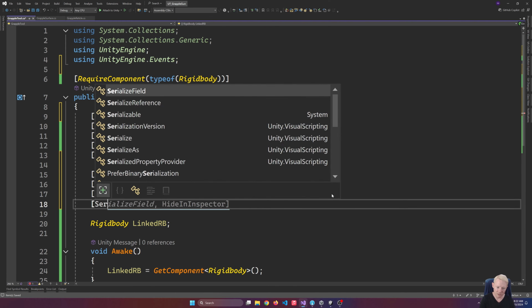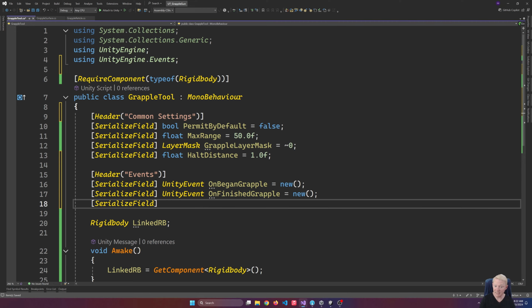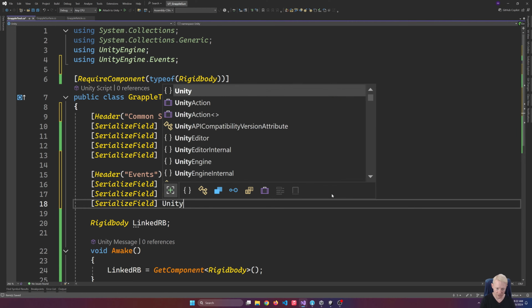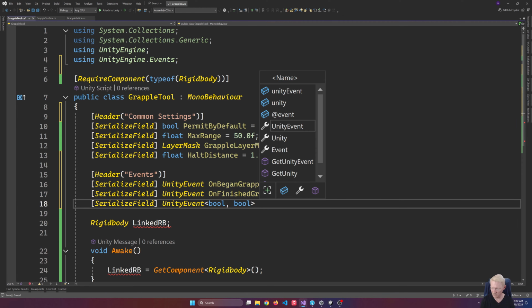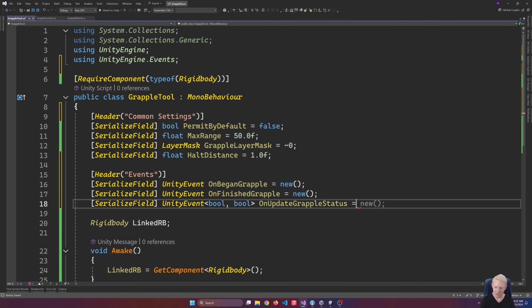So that's why I want to have these events for beginning and finishing. I also, to make sure we've got the status information coming through for the reticle, I'm going to have one here, and this is going to be our update grapple status. So that event, this event, will be able to directly link up to our reticle. So okay, so far so good.